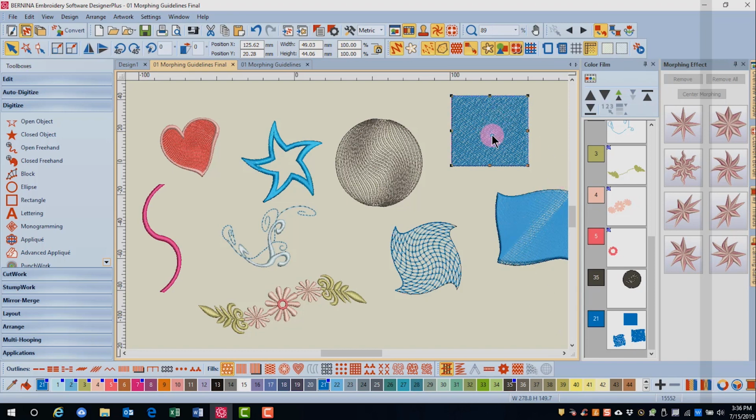Let's apply 2 effects to this square. The effect is applied to the selected object as a whole, and when you click on the type of morphing, available control handles will be displayed for the morphing effect. As you click and drag, the object is going to change. You can also move the center of the morphing to another area on the object, and if you want it to revert back to the center, just click on Center Morphing in the docker.